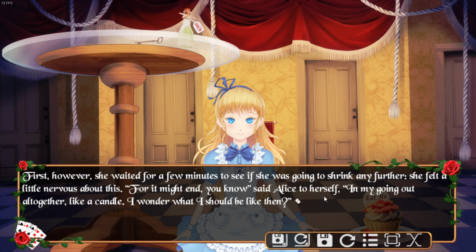First, however, she waited for a few moments to see if she was going to shrink any further. She felt a little nervous about this, for it might end, you know, said Alice to herself, in my going out altogether like a candle. I wonder what I should be like then.